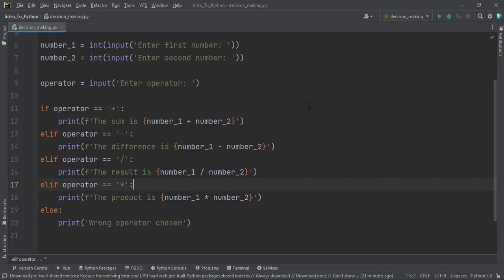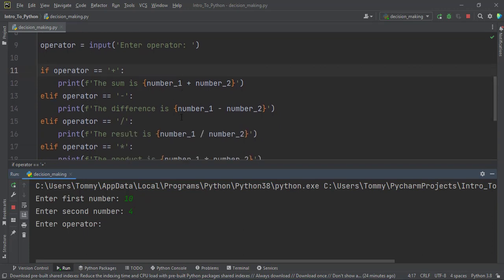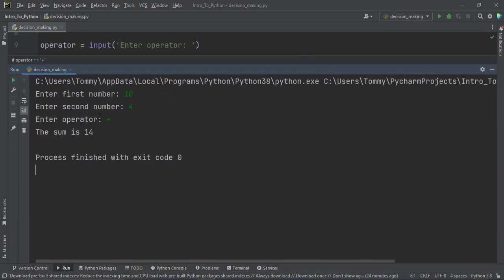So let us quickly test our code and see how well we are doing. Here we are prompted to enter a first number. I will enter 10, and the second number should be 4. And then it's asking us which operator we want to use. In this case, let me try the plus first, and then we get the sum is 14. Let me bring this one up.